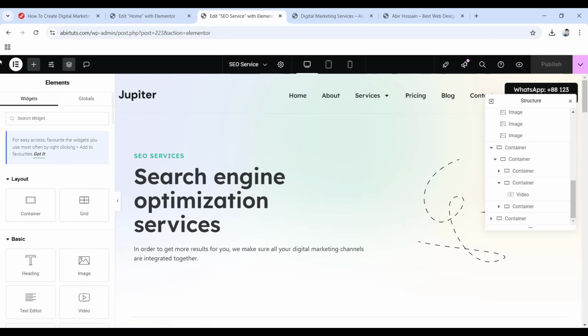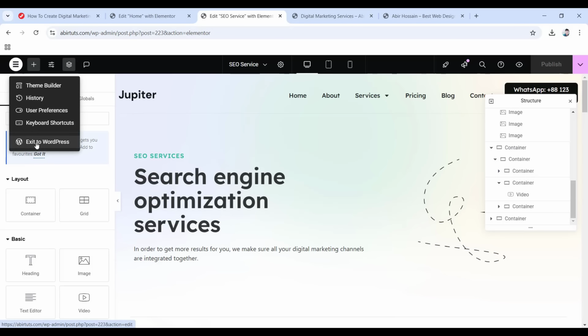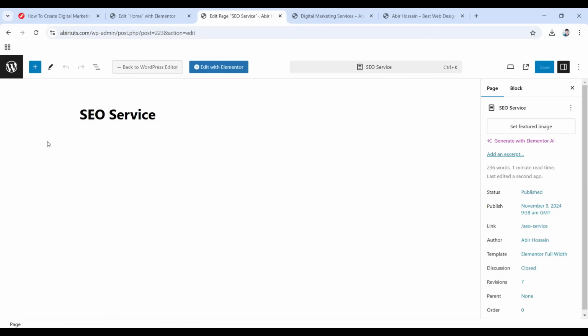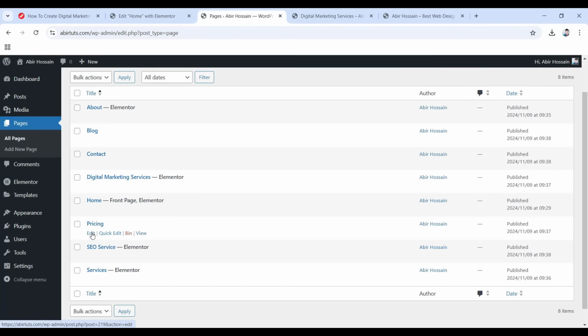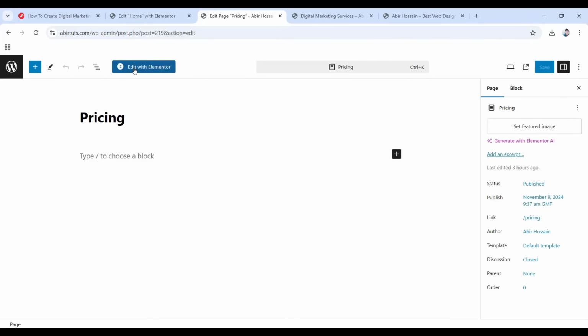Then let's go back to WordPress. Click on exit to WordPress, then click on this WordPress icon. Up next, let's create our pricing page. Click on this edit button and then click on edit with Elementor.